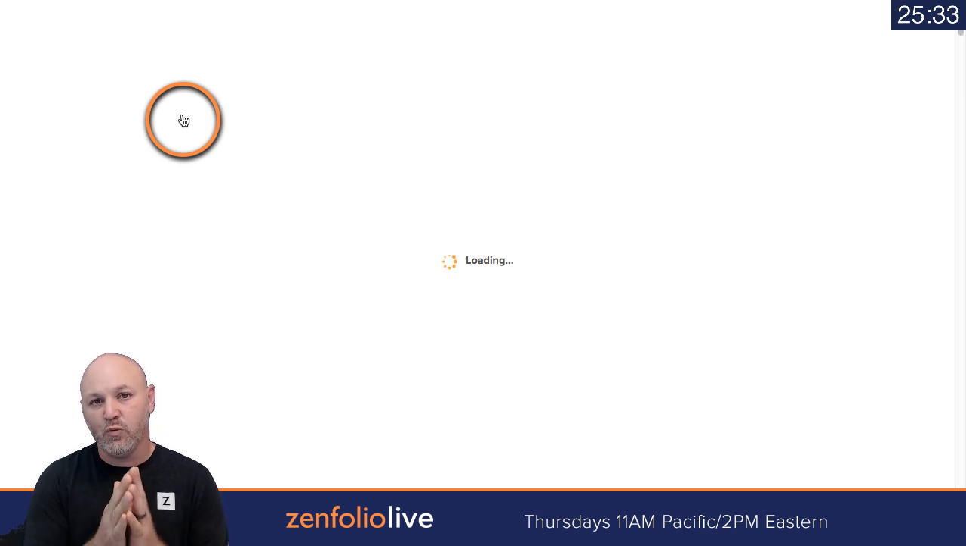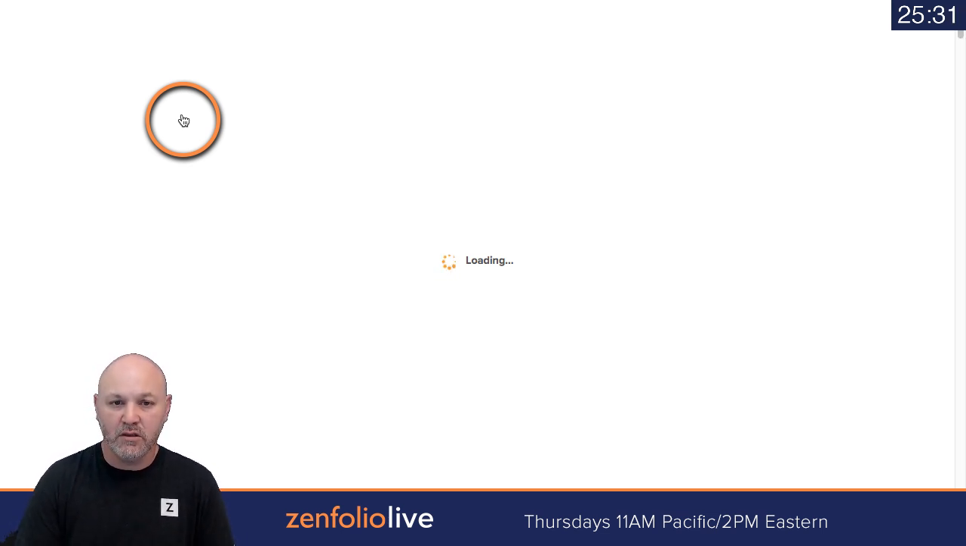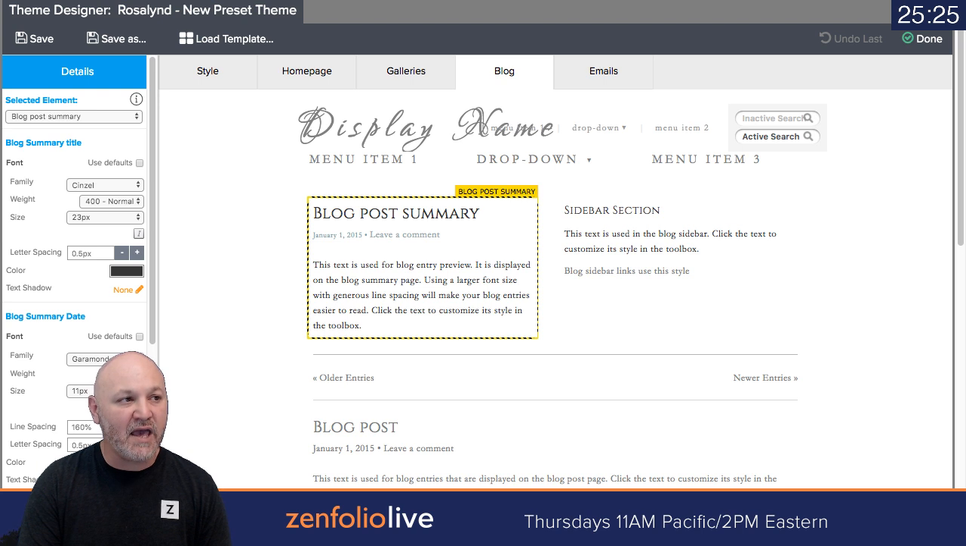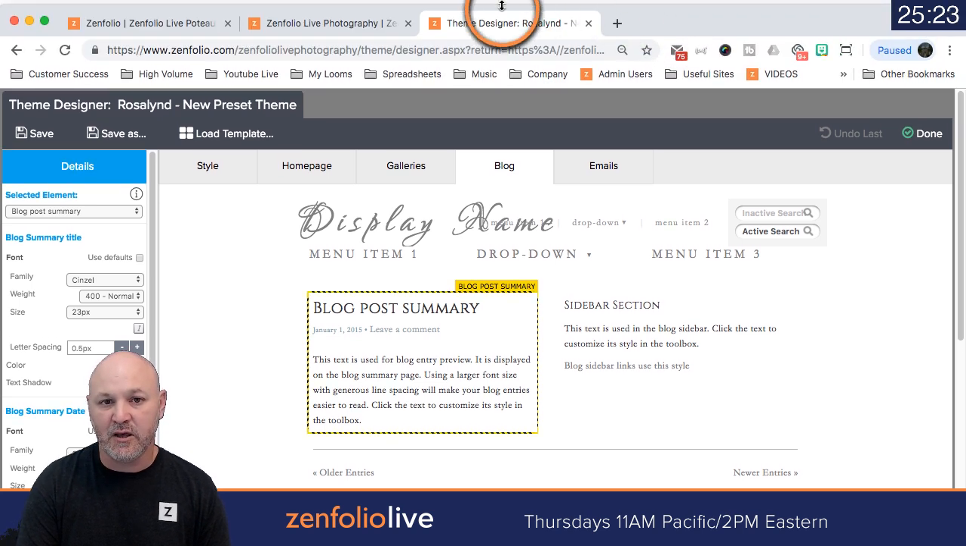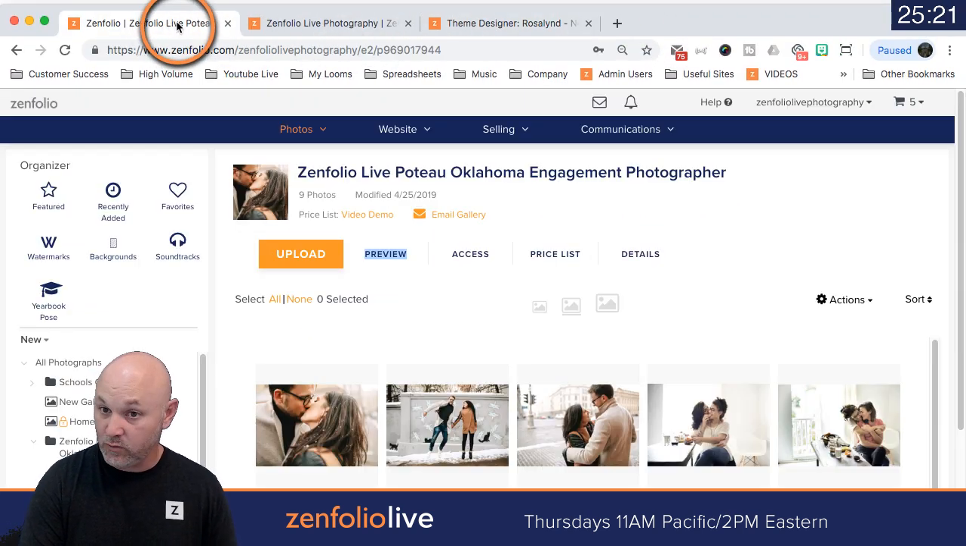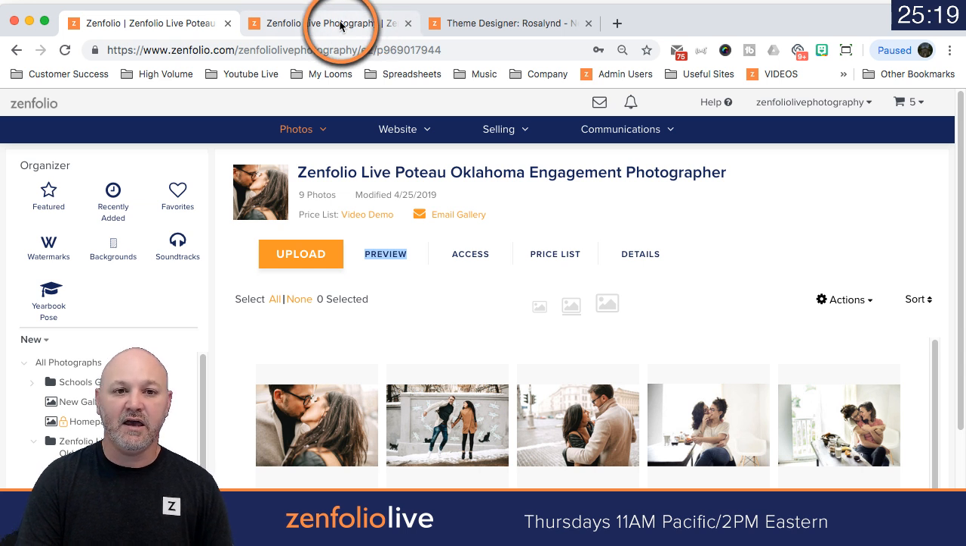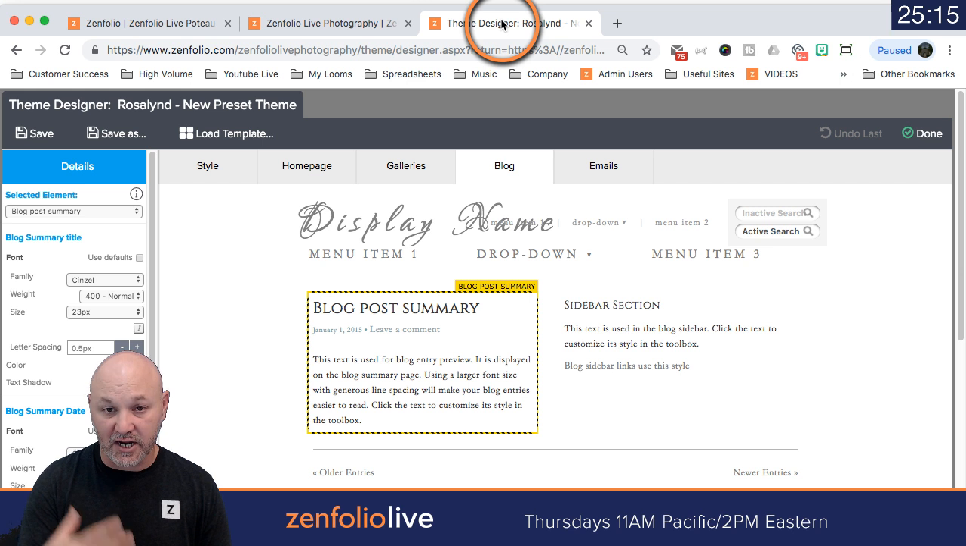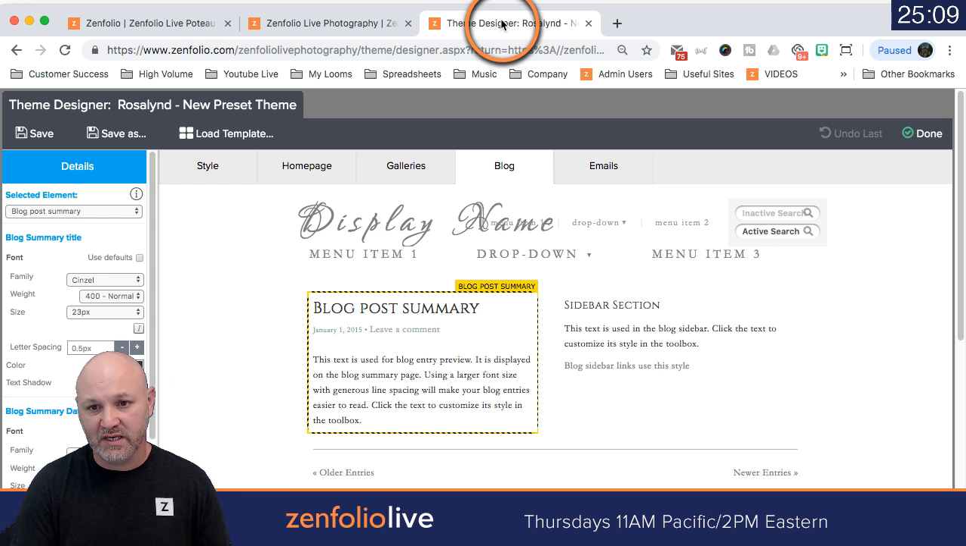When you're working on your website like this, if you're looking for a way to streamline it and make it a lot faster and easier, having these three tabs is going to help you do that, because I have Edit View opened, I have Customize View, and I also have Theme Designer opened as well. So I have those three tabs. I can really easily bounce back and forth between these, and it's going to make doing that a lot easier.